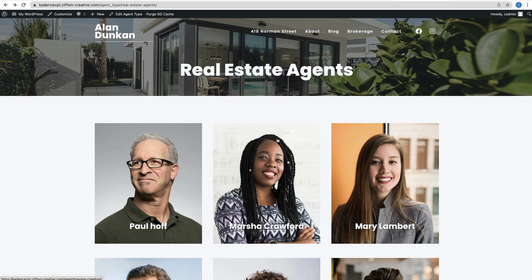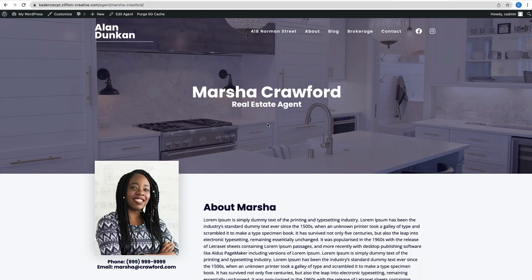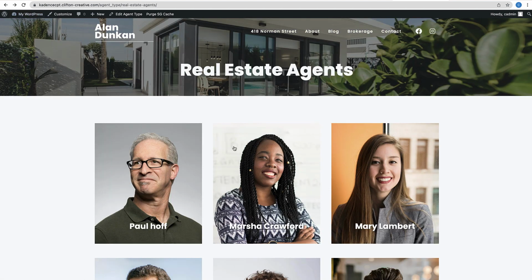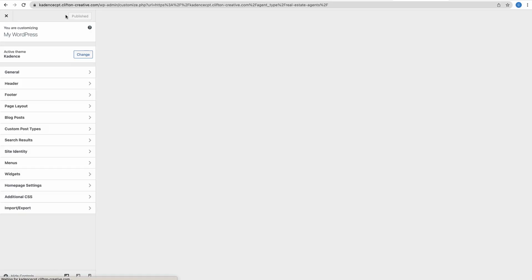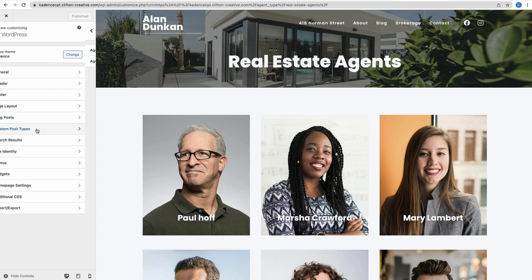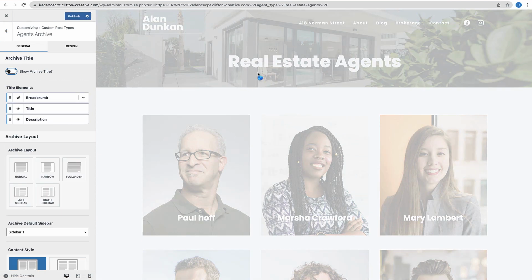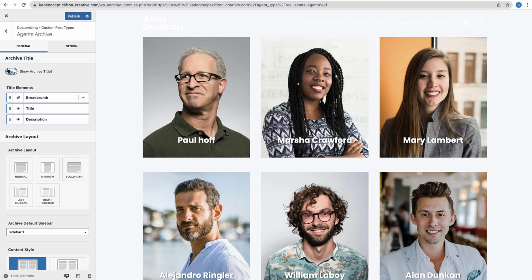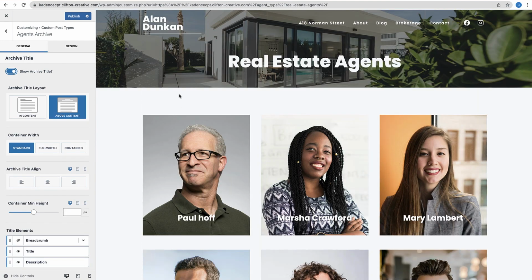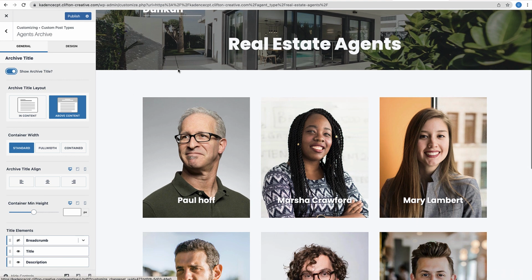Well, just like we were able to make changes to the individual post itself, you can actually also make changes to the category archive page through the customizer now. So if we go to the customizer and we go over to custom post types, agent archive, now we can make some changes here if we want, right? You can actually hide the top there if you want to. Of course, we don't want to do that right now. You can change the background. You can even create a custom background as well using the theme builder. Okay, but for now, let's just focus on how this looks.